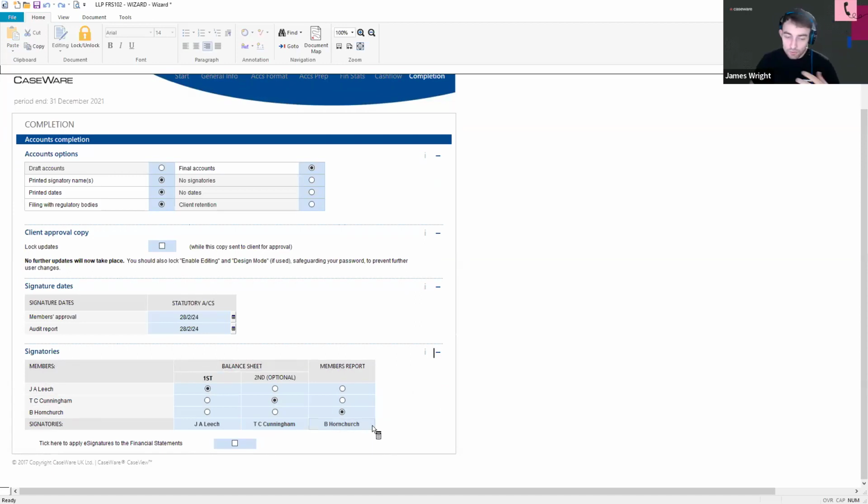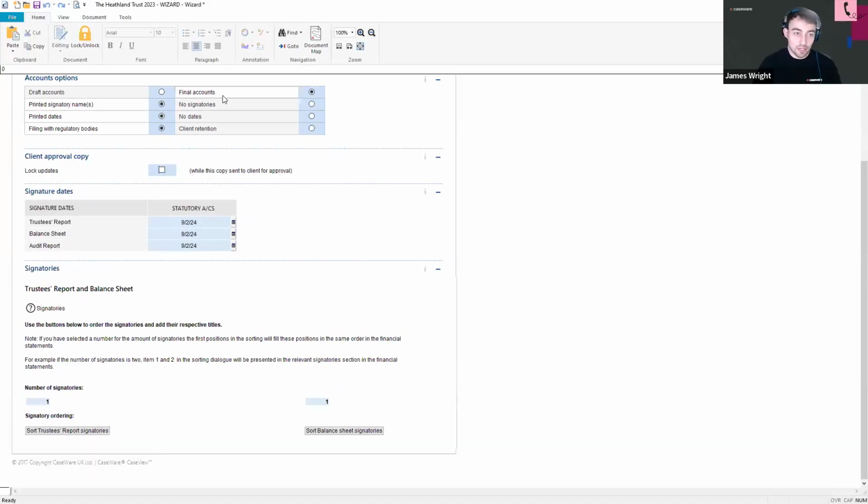I'm just going to go ahead and open up the wizard for a charity file and just show you the slight differences that we have there. Bear with me two seconds. Perfect. I'll just drag that across here. Wonderful.